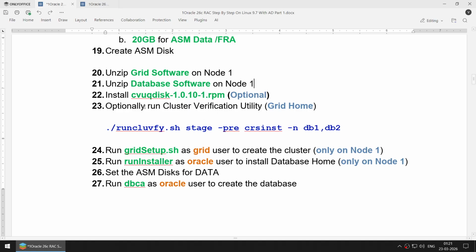Install CVU disk, optionally run the cluster verification utility, grid home, and if you want, you can run runcluvfy to see what, if any, of the checks fail. Then you will be running the, and again this is optional. If you don't want to do that, that's fine, but in production do not skip this. In production do not skip this.